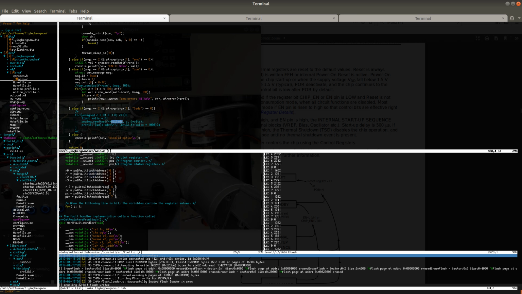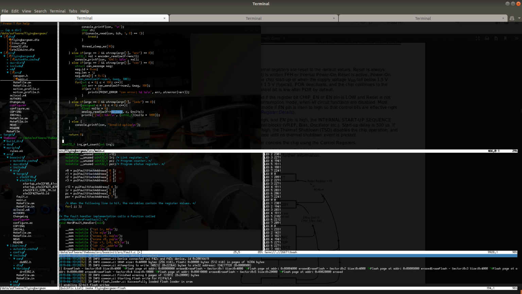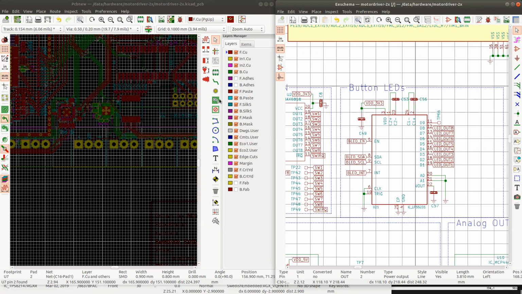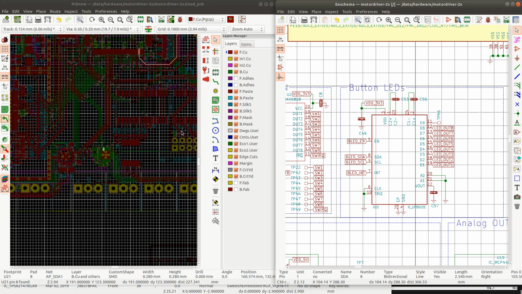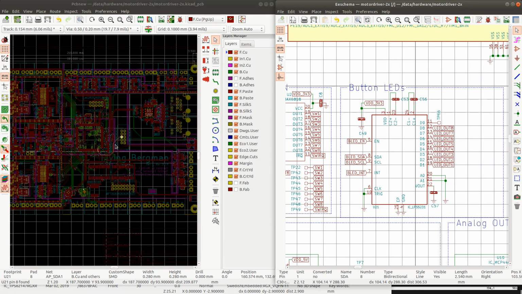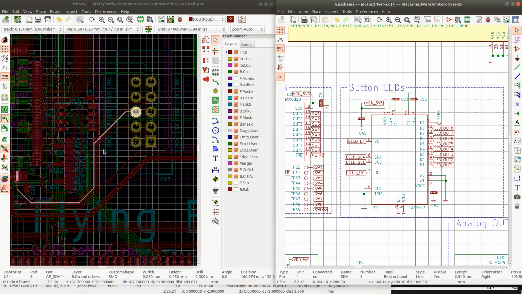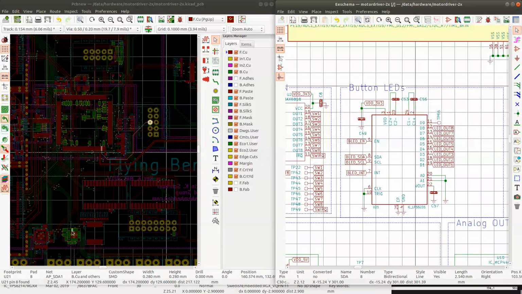But if it happens at the same time as SPI transactions, then it seems to error out. Maybe it is that there is some kind of interference between SPI and I2C. Let's check the wires here. Okay. Yeah. Where is this pin? There it is.